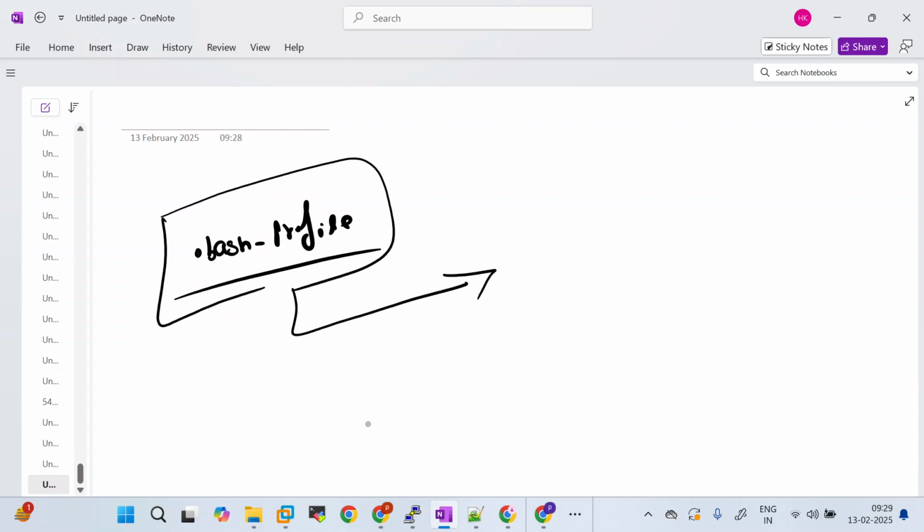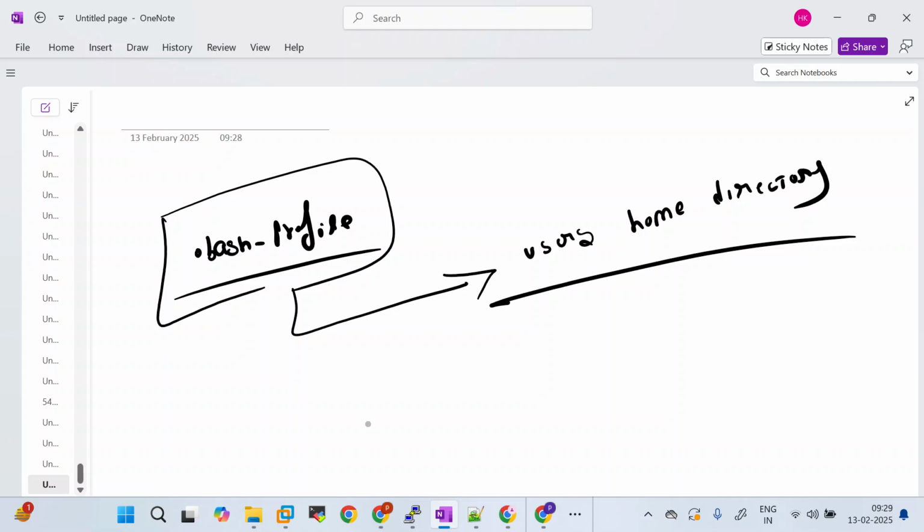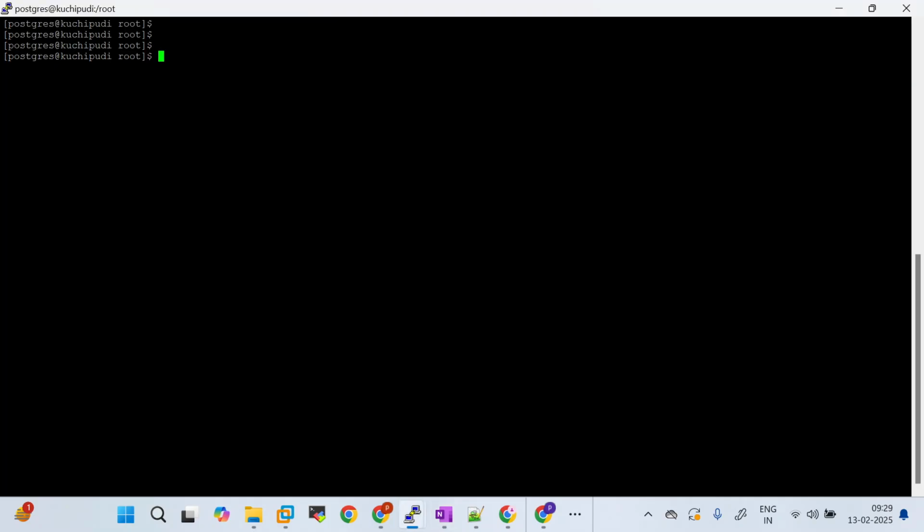What is the location of this bash_profile file? The user's home directory is the location of the bash_profile. So now let me check how we can go to the user's home directory. When you do cd and enter, one minute.